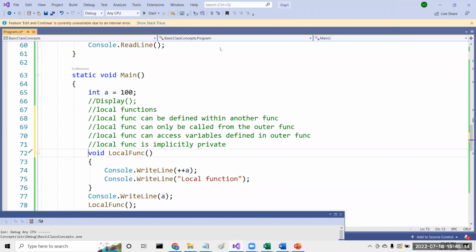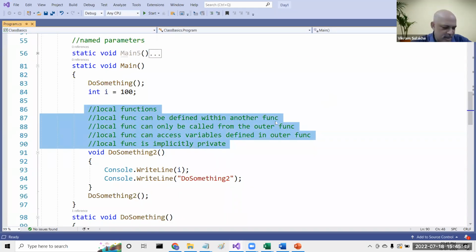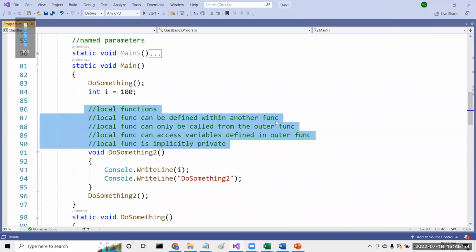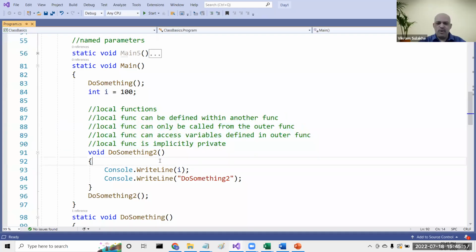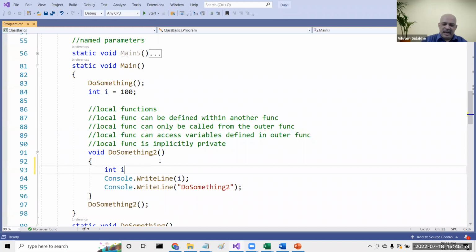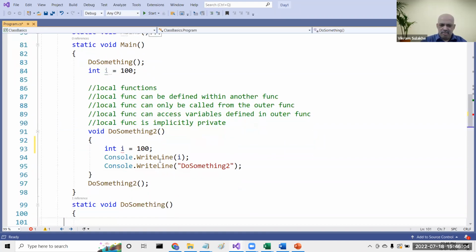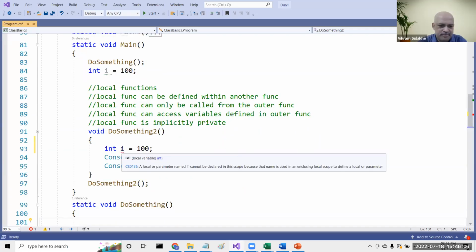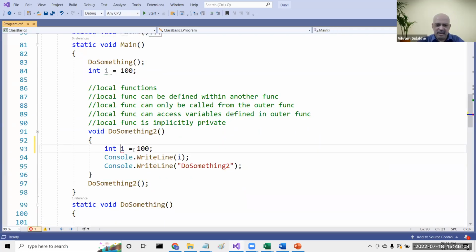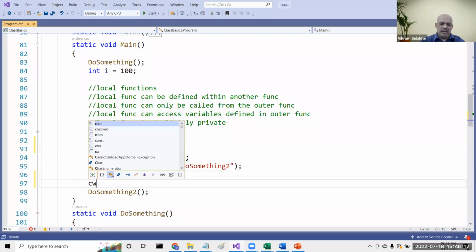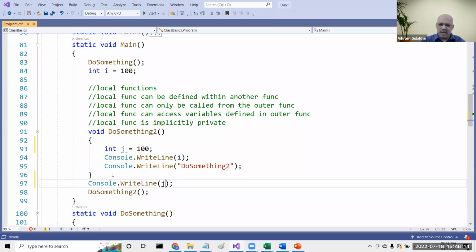Variable inside local function can be accessible in outer function. I could not hear you clearly. Can you please repeat what you said? Variable inside local function can be accessible to the outer function. So let's try doing this. But his question is int i equal to 100. And what is the problem here? Okay, i is already there. So int j is equal to 100. And what he wants to do is Console.WriteLine j. So do you think this would work?